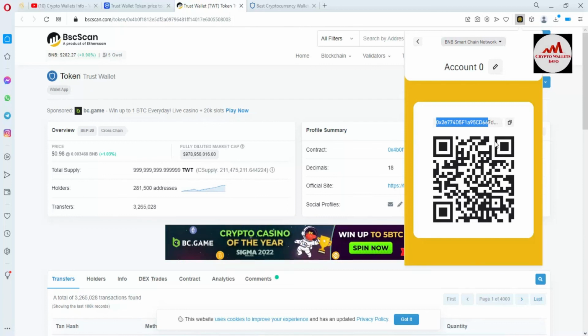But before sending or depositing any amount to this wallet, you must cross-check that you have selected the BEP20 network, otherwise your funds will be lost. Okay, I hope you properly understand how you can add the TWT token, or Trust Wallet token, in your Binance Smart Chain Wallet.